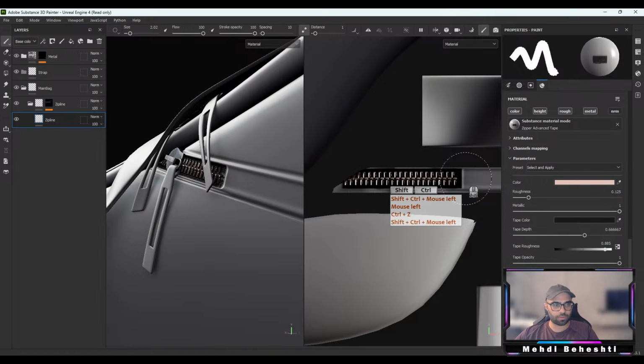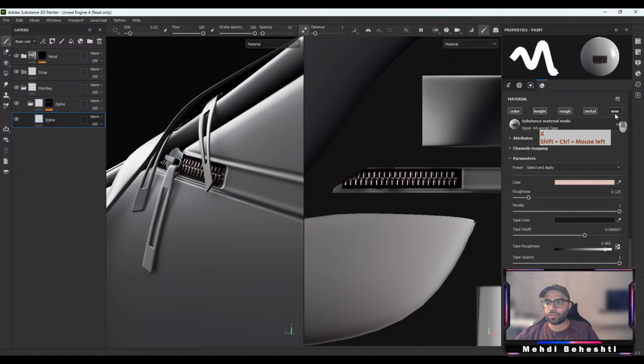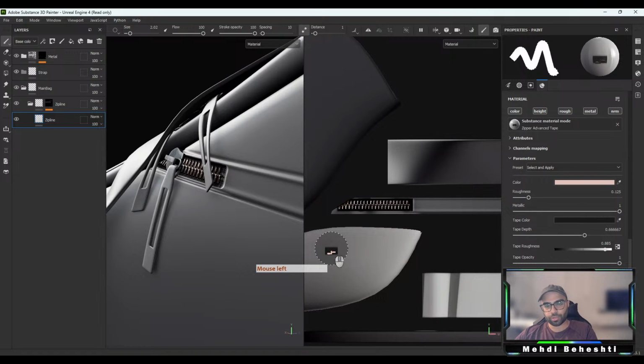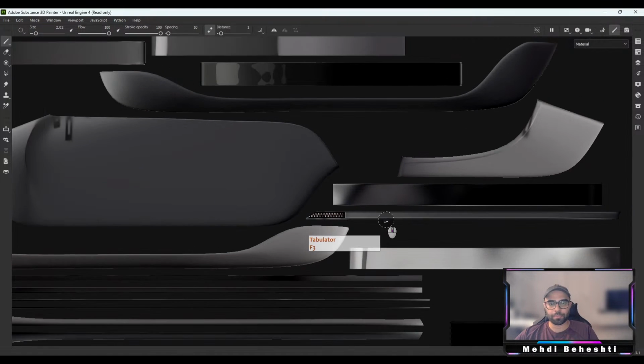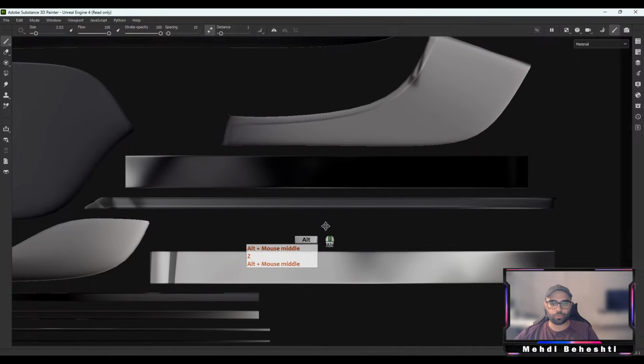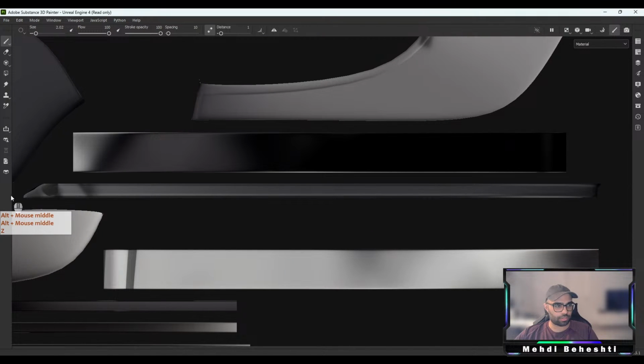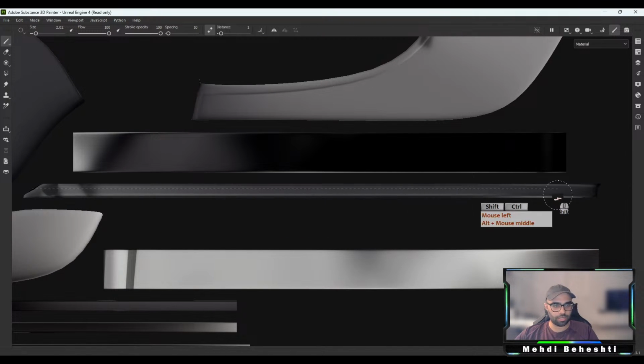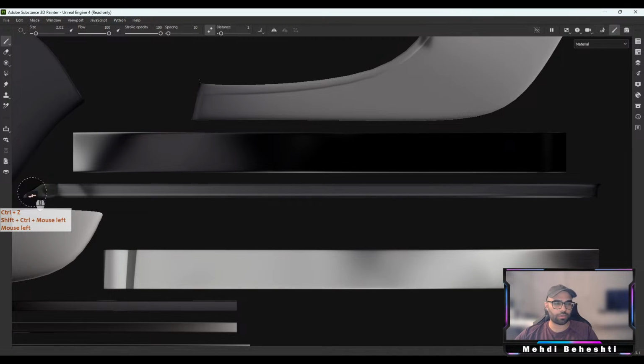Yeah, it's good. So activate the normal and press F3, press tab, and we have the full screen. So we can paint easily. Oh, it's not good.